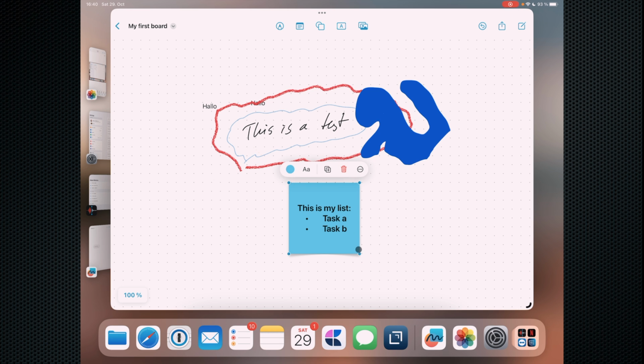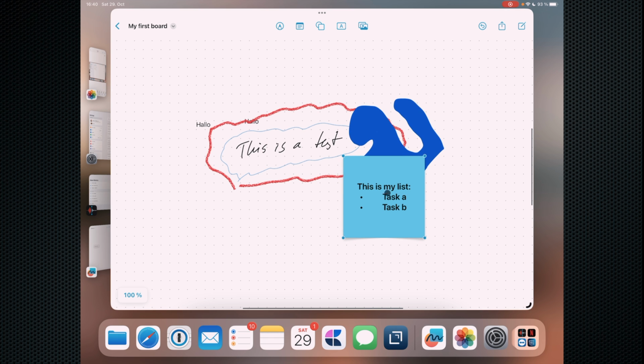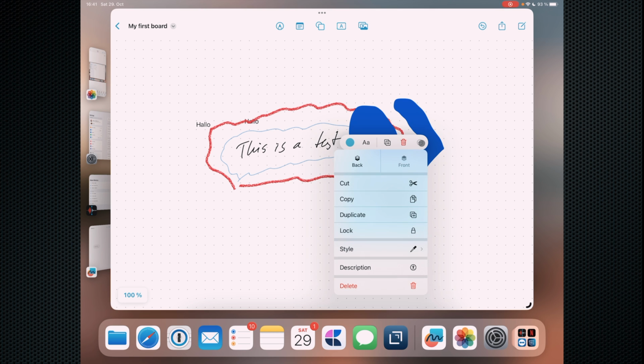You can resize it and you can move it around, and that's more or less everything. This plus symbol here means you can duplicate every object. This is for every object here, so I can duplicate it and change it, and then I can put it in the trash, and the three-dot menu gives me the option here to put it in the back.